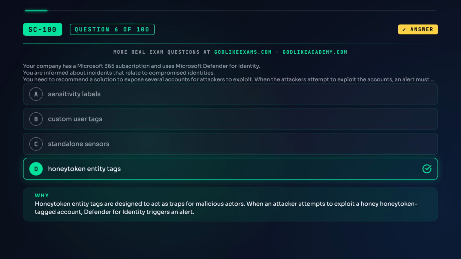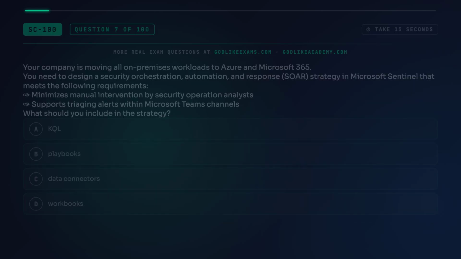The correct answer is D: Honeytoken entity tags. Honeytoken entity tags are designed to act as traps for malicious actors. When an attacker attempts to exploit a Honeytoken tagged account, Defender for Identity triggers an alert.